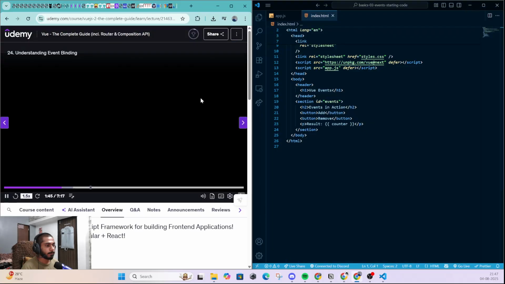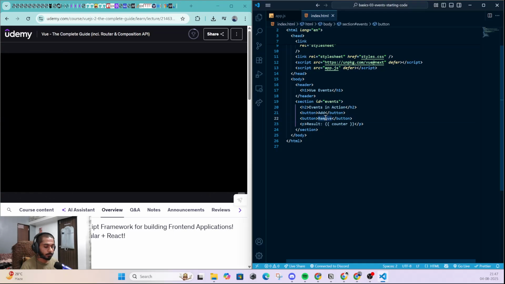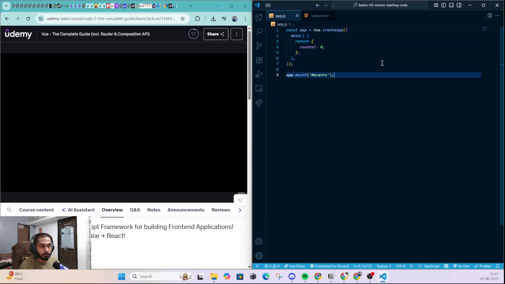So, sure. Let's start with the add button. How could we do that? In regular JavaScript, we would get access to the button with document.getElementById if that button had an ID, or with querySelector and selecting the first button we find. And we could add an event listener with the addEventListener method. That is how we would do it in vanilla JavaScript without Vue.